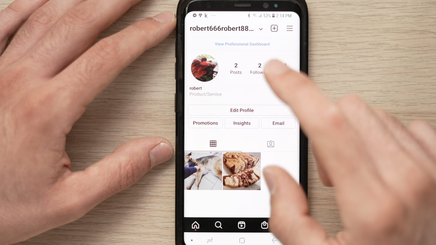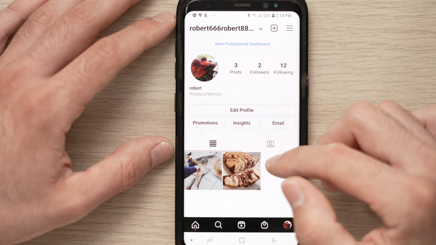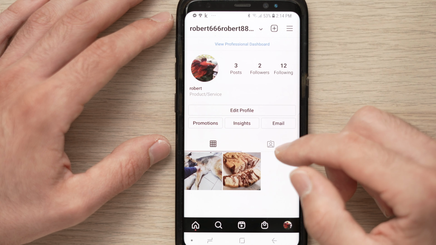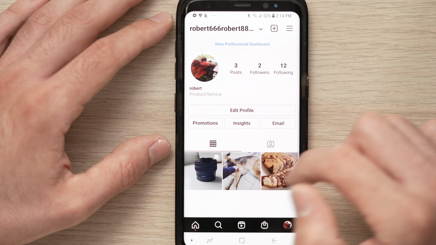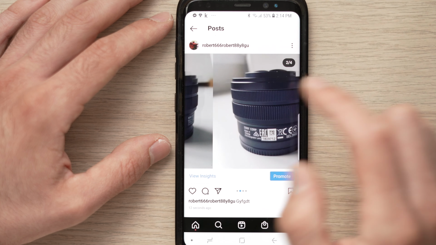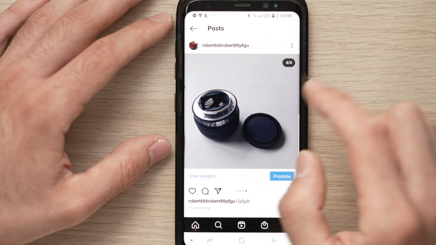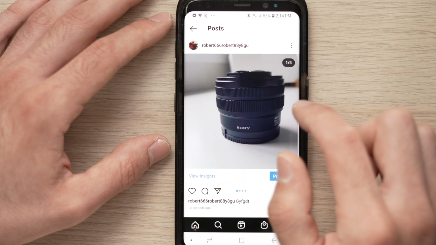It may take a few more seconds than usual since, well, there are more pictures than usual. But they should appear. Here we go. They appear here. And your viewer will be able to see all the pictures in the same post.